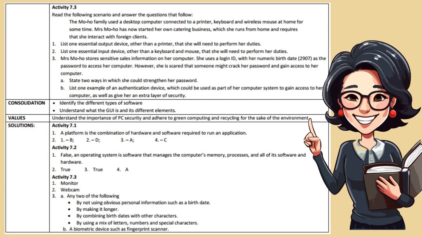Consolidation. Identify the different types of software. Understand what the GUI is and its different elements. Values. Understand the importance of PC security and adhere to green computing and recycling for the sake of the environment.